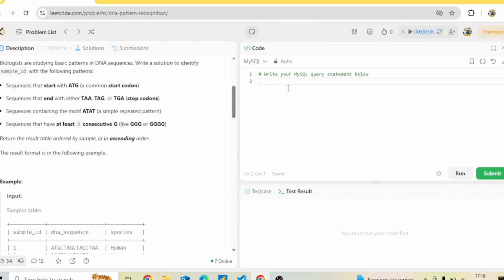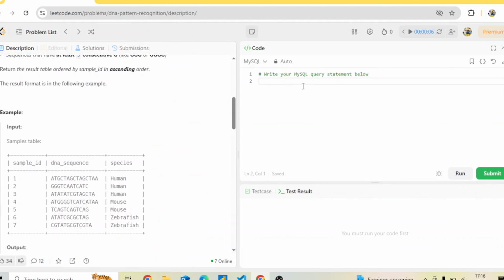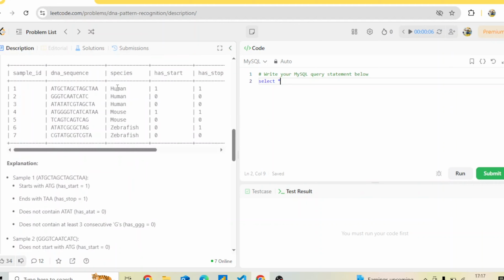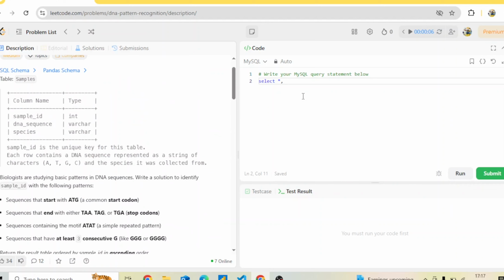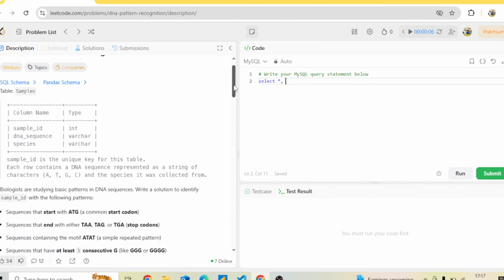So let us go ahead and start. First and foremost, we are going to check whether the string starts with ATG or not, and there are 2 ways of doing it. Let us see. I will select everything because we need everything: sample ID, DNA sequence, and species are also part of the output table. Now, if it contains ATG at the start, then I will populate it as 1, else 0.